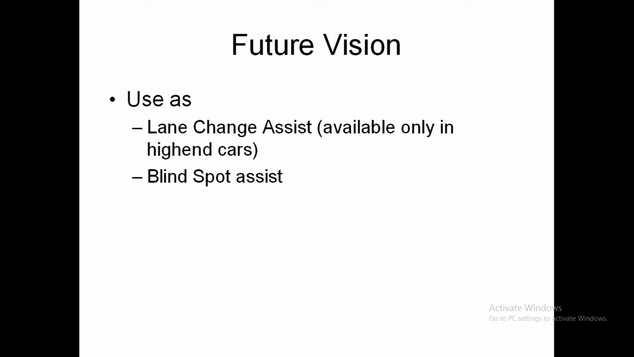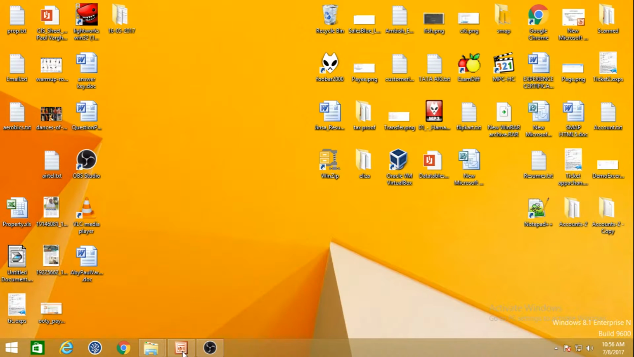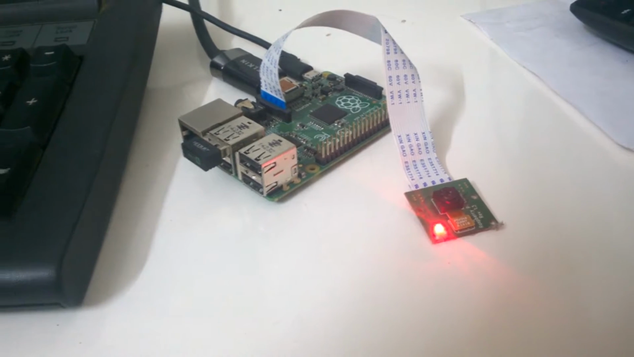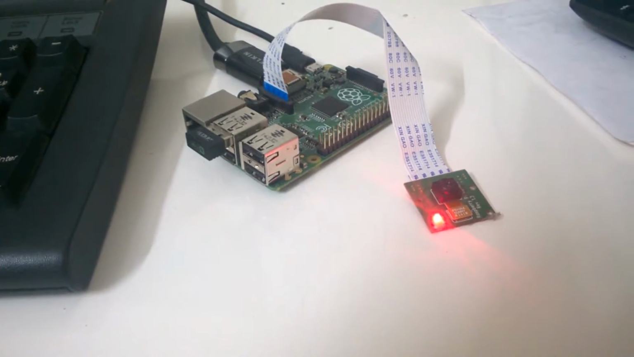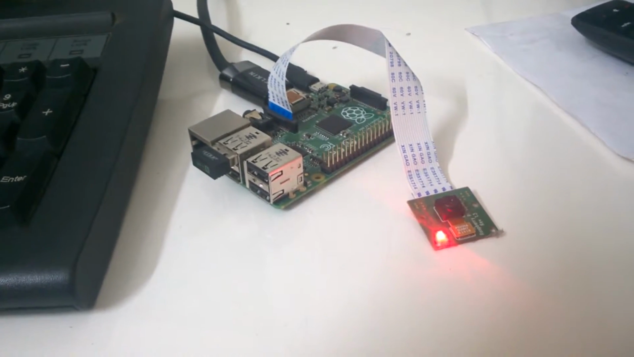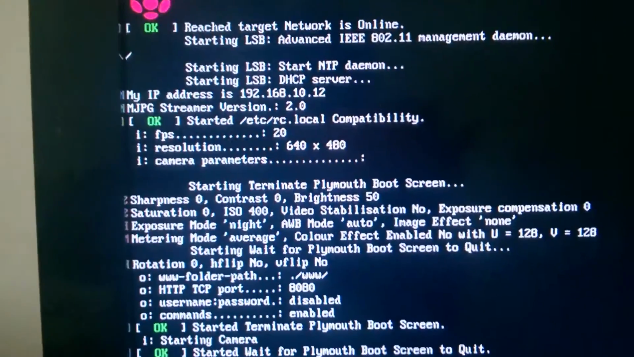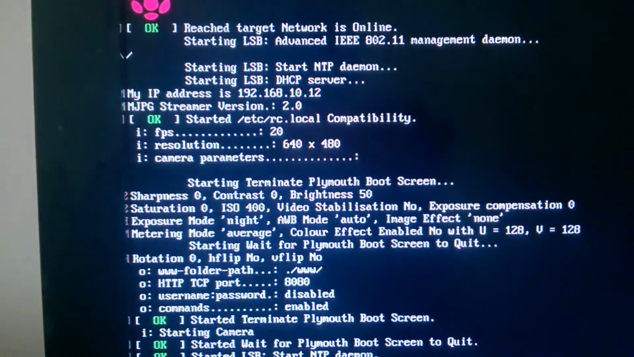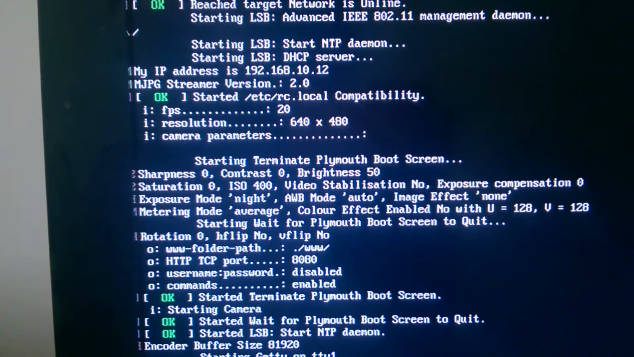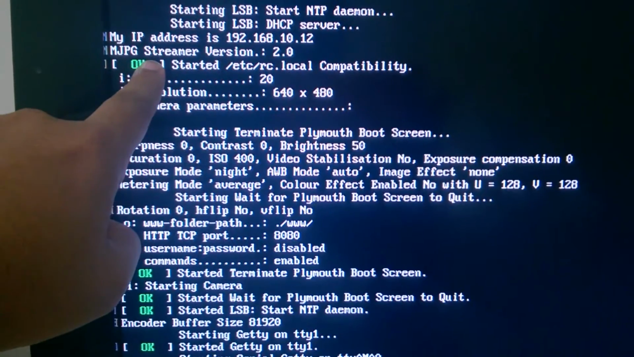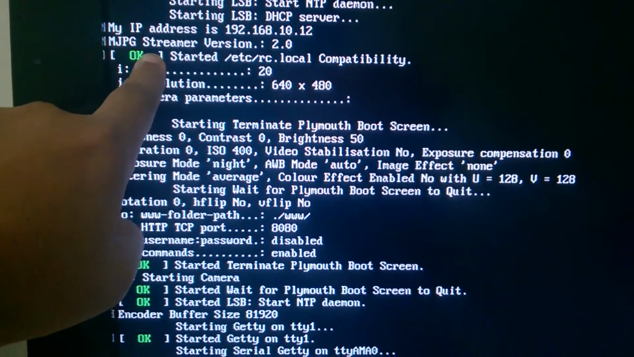So let's see my setup. This is my Raspberry Pi. I have connected the camera module to it. The system has booted up, and let's see the screen right now. You can see that I have connected to my network and got an IP. The IP is this one, and the MJPG streamer has already started.